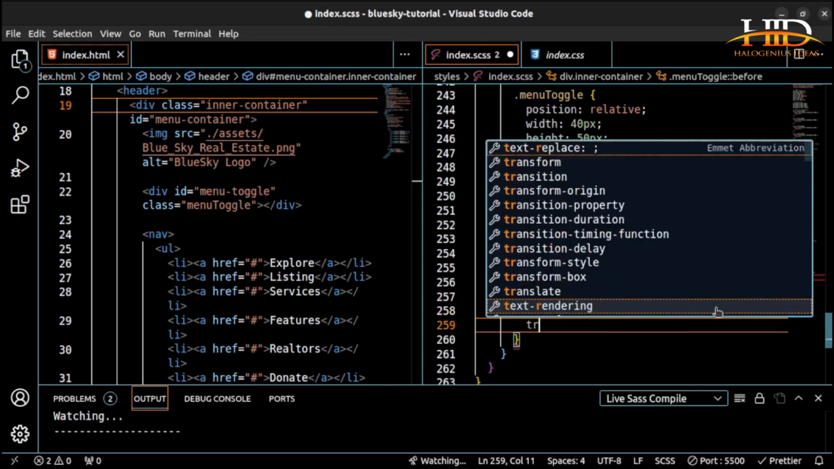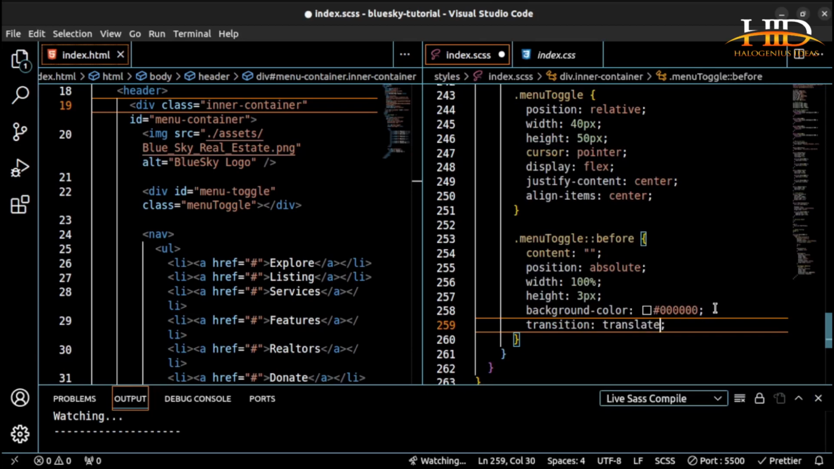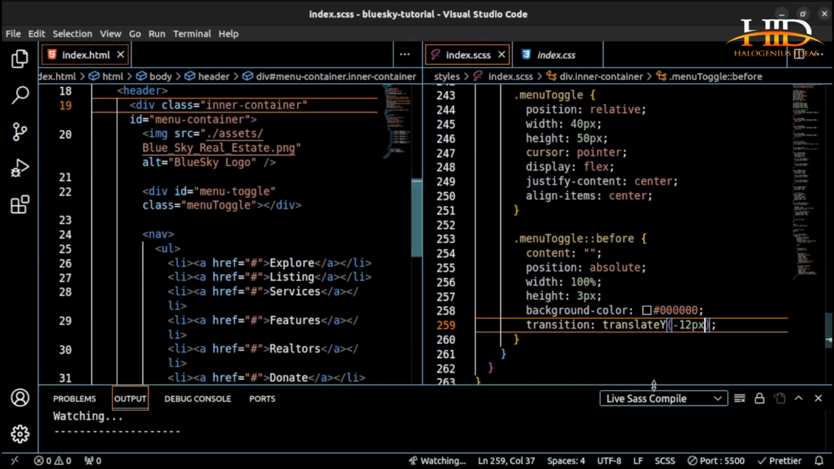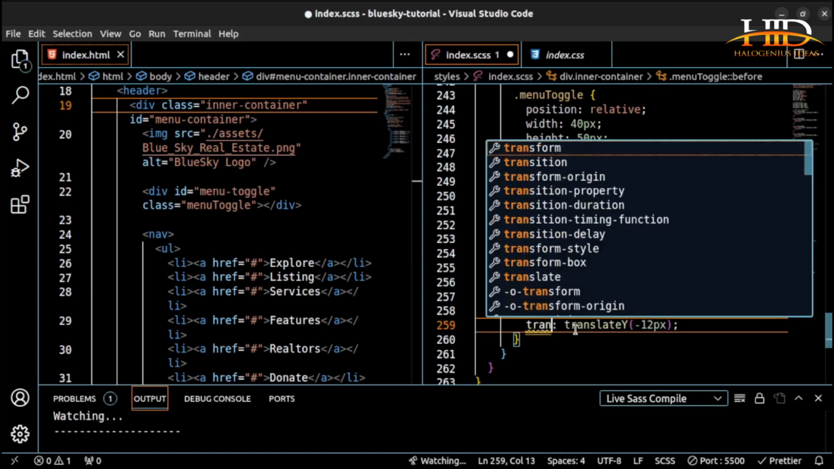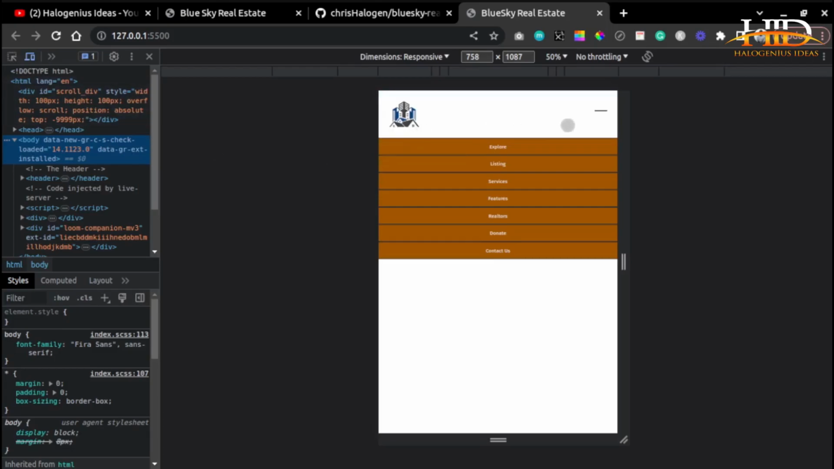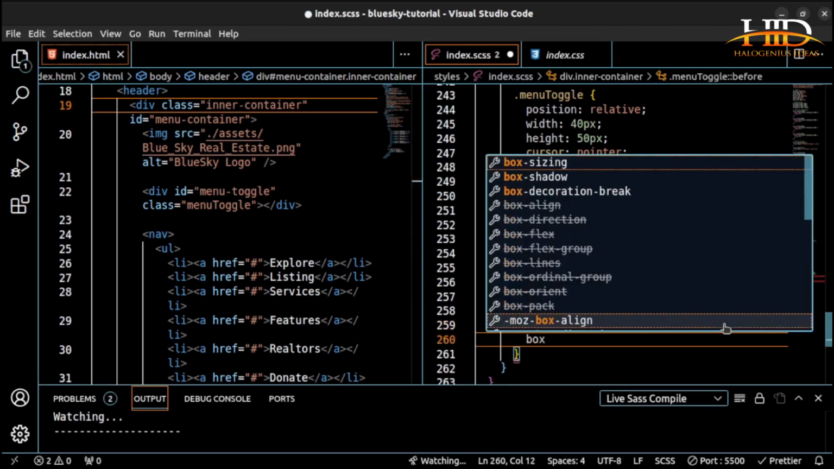Now you can do something like transform, translateY minus 12 pixels up. If I save this and I come back here, it has pushed the bar up 12 pixels. So no, this should be transform. If I come back here, I think it wasn't visible. Okay, I think it has pushed it up now. So this should be transform, not transition. That was my bad.